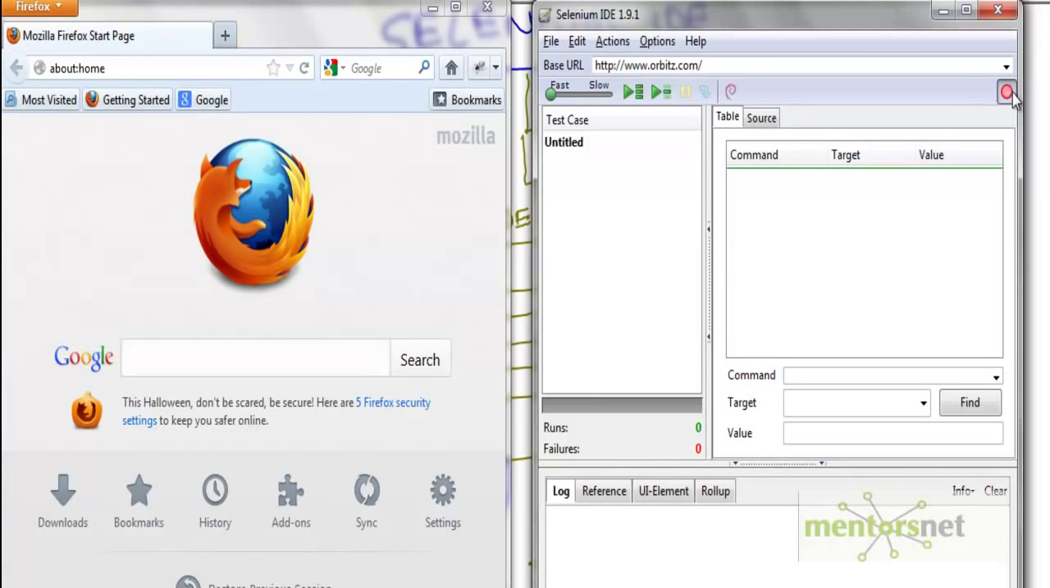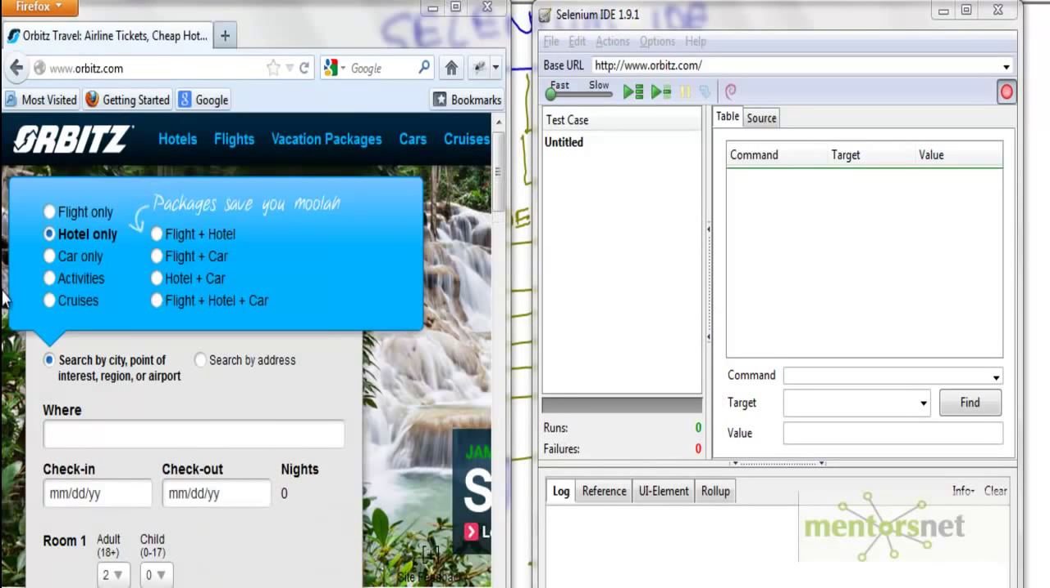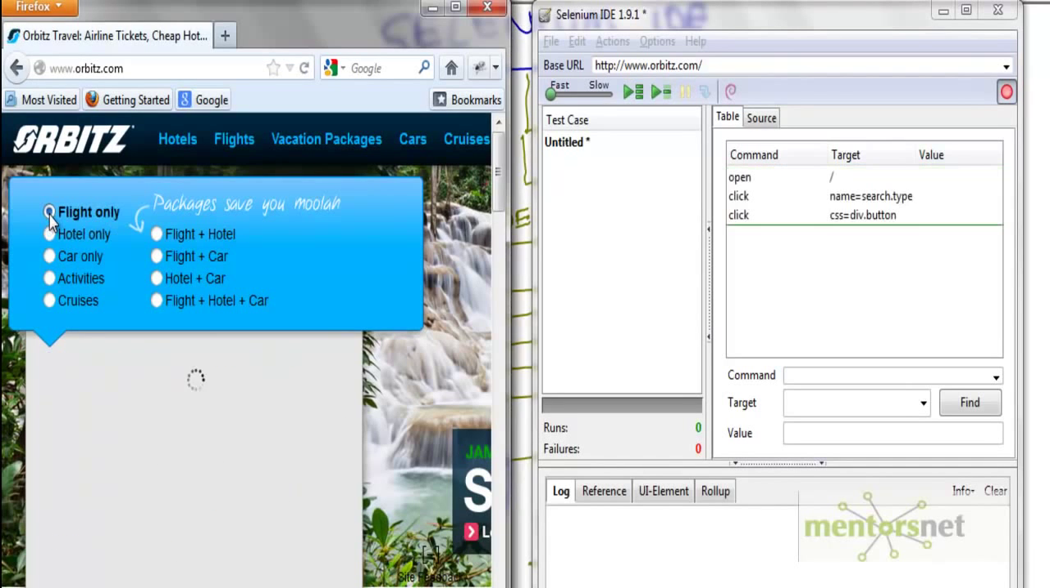The first step is you have to click on this button. That's called the recording button. So right now it is recording. If I click on this thing, it will stop recording. I don't want to do that because I want to keep recording. So the first thing I'm going to do is go to the website called orbis.com. Then I'm going to click on flights only.